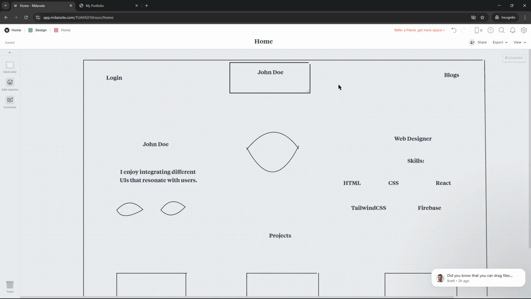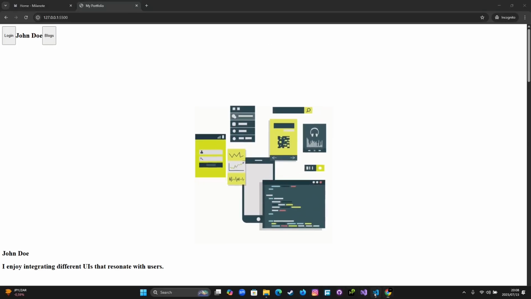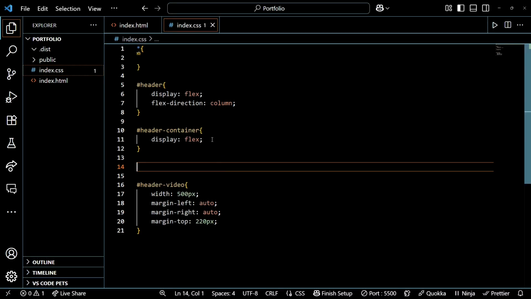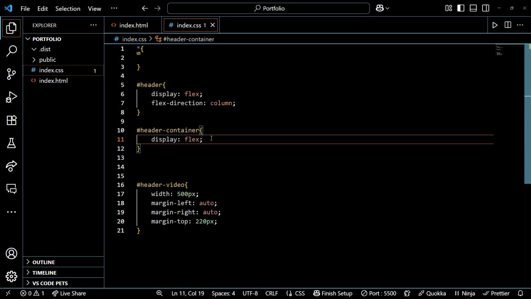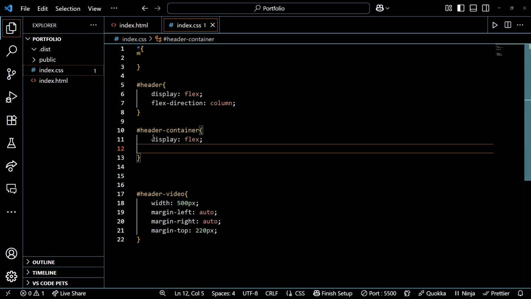We'll have our buttons on either side and the name in the center. So to do that, come back to your ID header container and add this property.